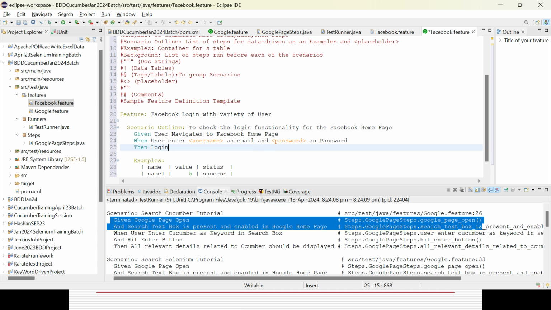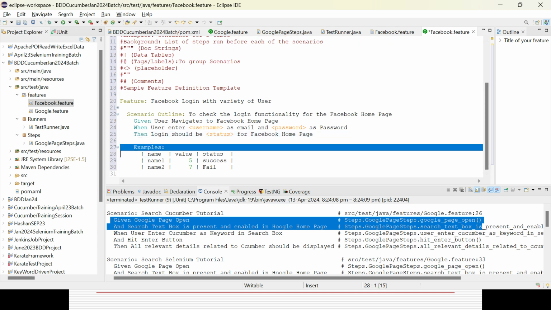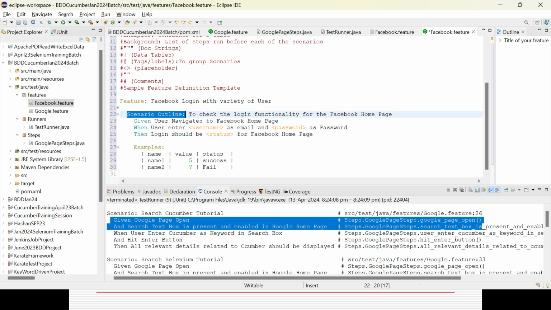Okay, so what will happen then? Login should be, you can give something called status, because it can be successful or unsuccessful, right? For Facebook homepage. Now, whatever your headers are, you can use examples here. As and when you are using scenario outline, you need to always use examples. And your headers you can give here, and status.